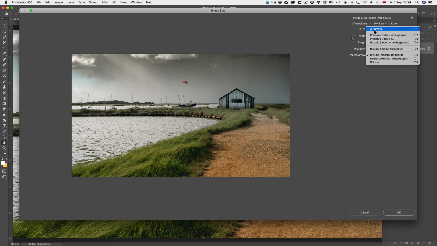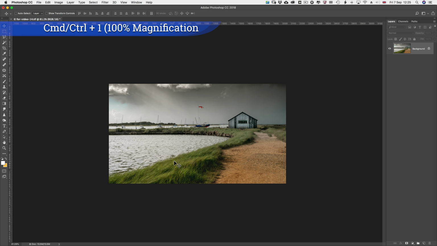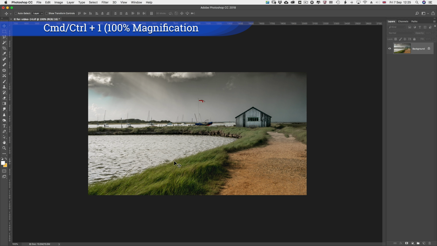Going up, automatic will pick preserve details enlargement. It's far better off with preserve details too. Bicubic smoother. So I should have duplicated the image as well and work on a separate image because this is destructive. Okay, right. Command 1 for 100% magnification.